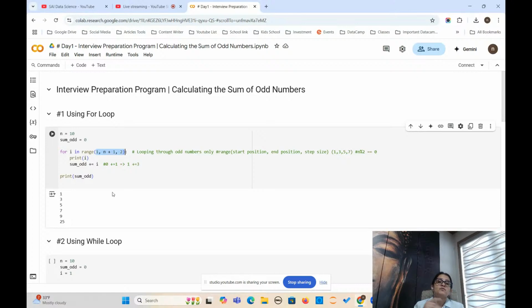Step size means if you want to skip any number, maybe you want to skip the two numbers between the range and you want to skip the one number, at that time we use it. Okay, so it will only pick up these numbers: 1, 3, 5, 7. And then I am printing here the sum for your knowledge so you can understand this thing.